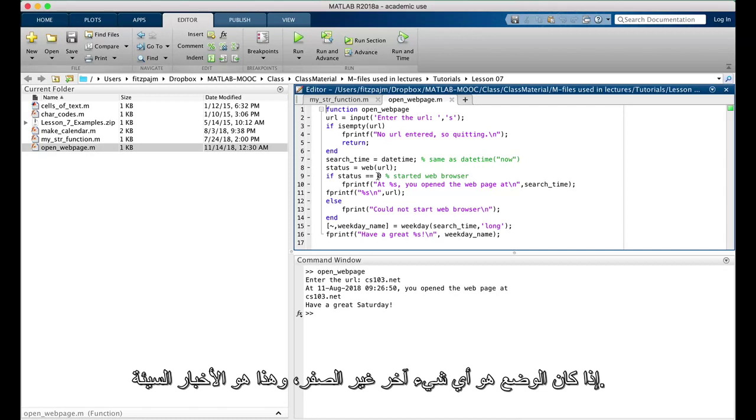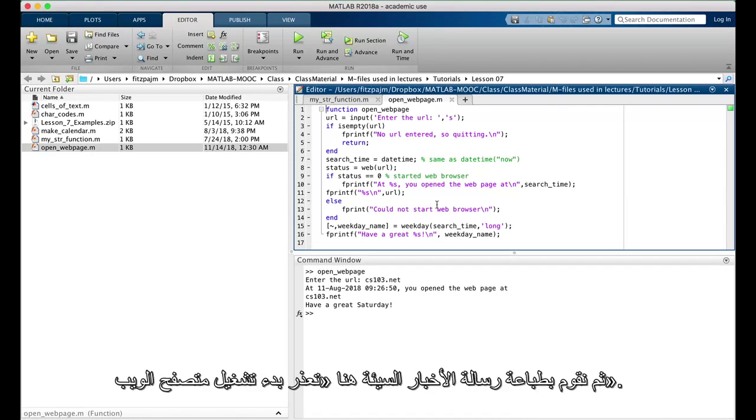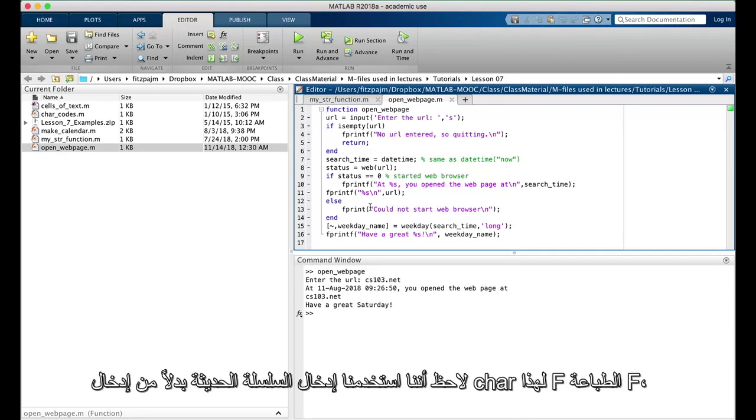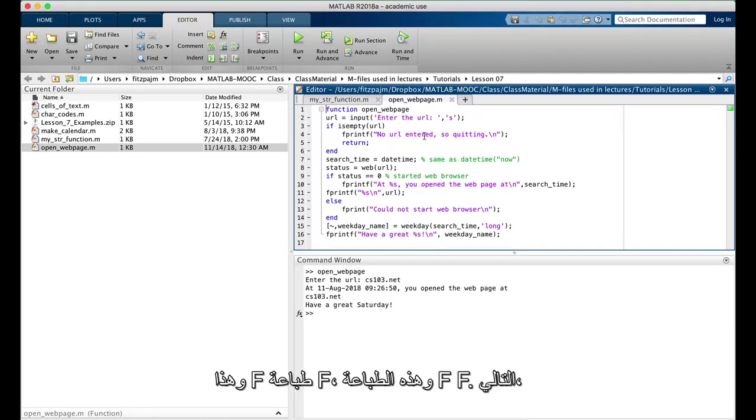If status is anything other than 0, that's bad news. And we print out the bad news message here. Could not start web browser. And notice that we've used the modern string input instead of char input for this fprintf, and this fprintf, and this fprintf. And next it determines the day of the week.